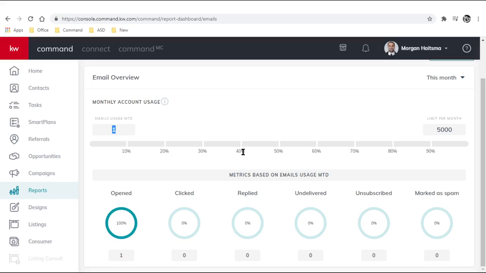And down below right here, again, keep in mind, I only sent one email out. It'll give me metrics based off of who is opening, reading, clicking, replied to, unsubscribed from, and marked as spam. You'll be able to see, maybe not who, but how many people or what percentage of your emails are doing what.